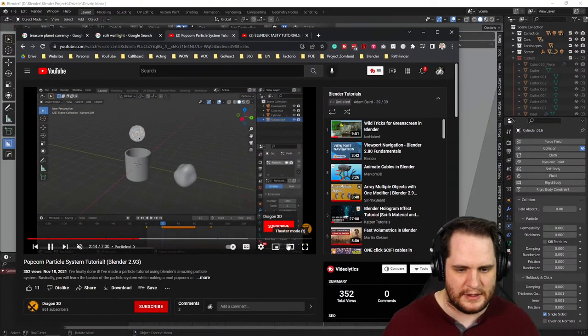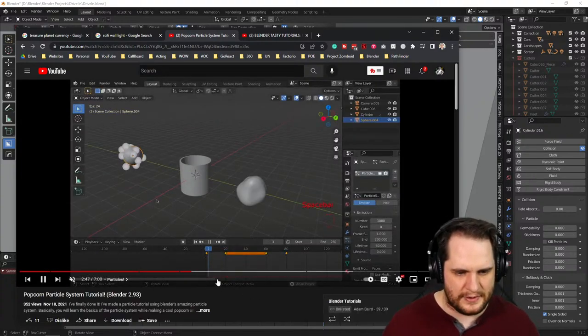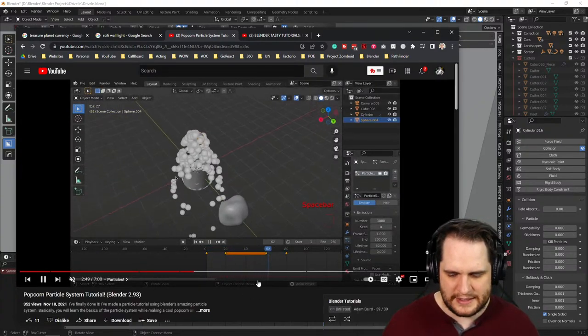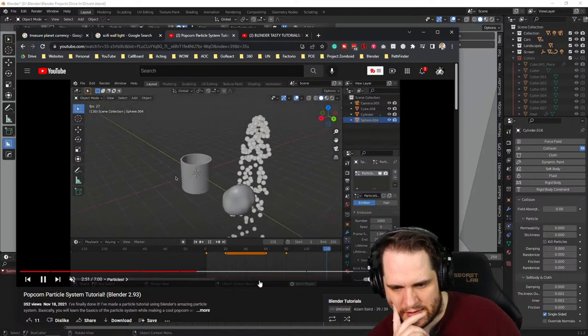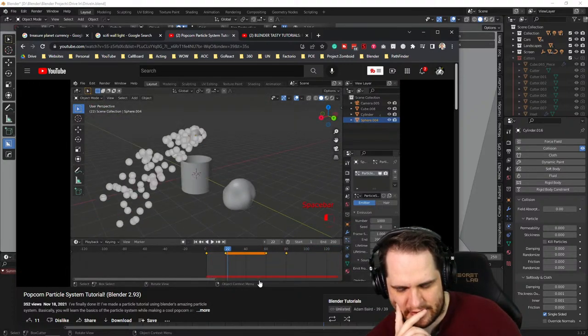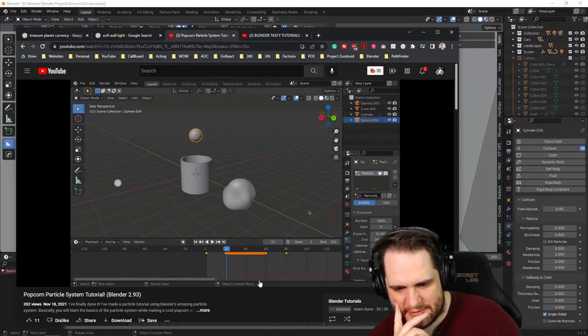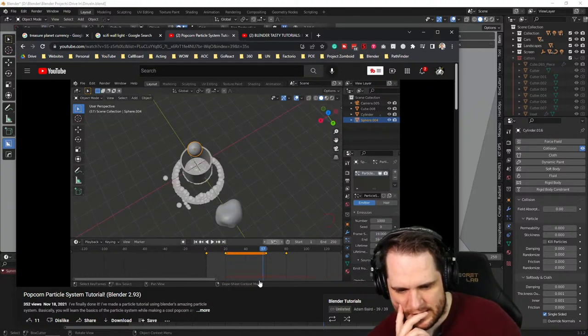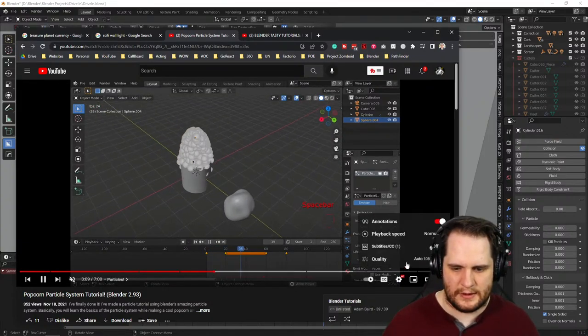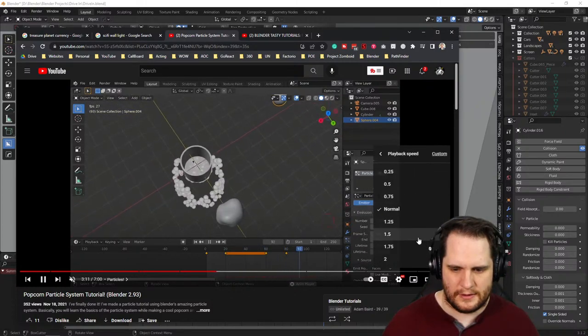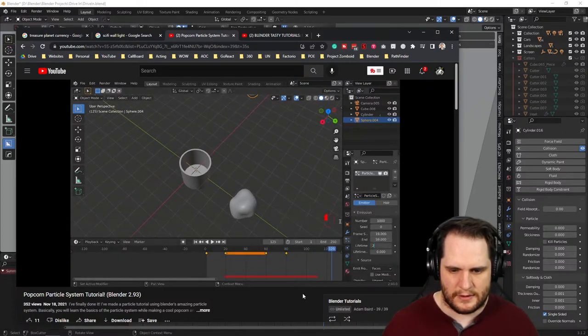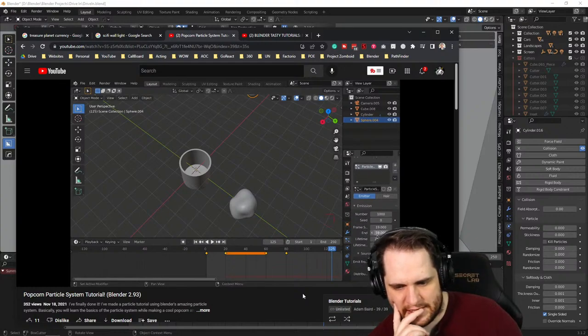Let's see. Like this guy right here, he makes an emitter, and it just starts emitting stuff. Is there like a gravity setting somewhere? Okay, changes the lifetime. Render, halo.